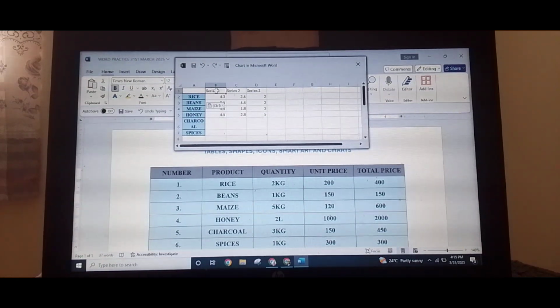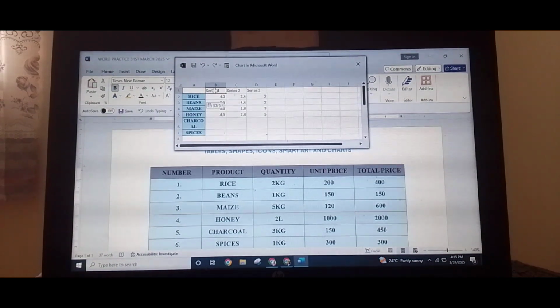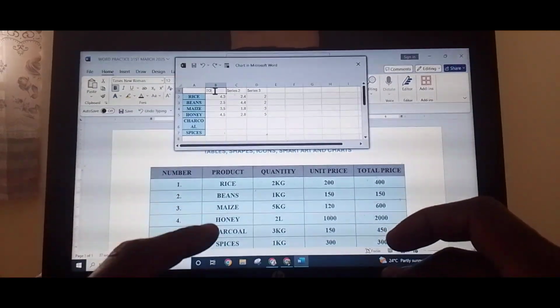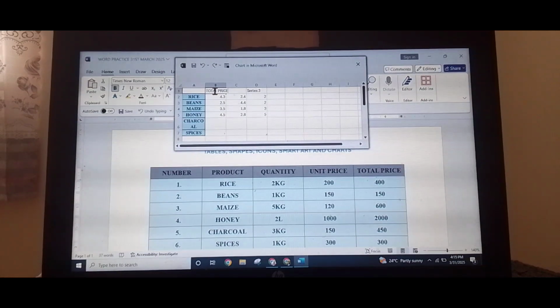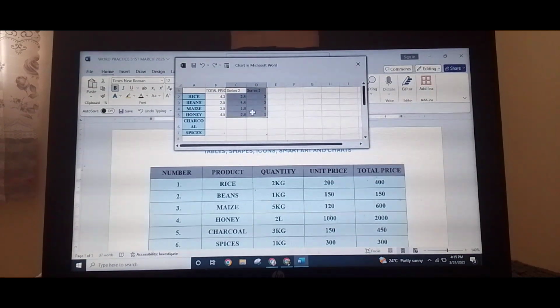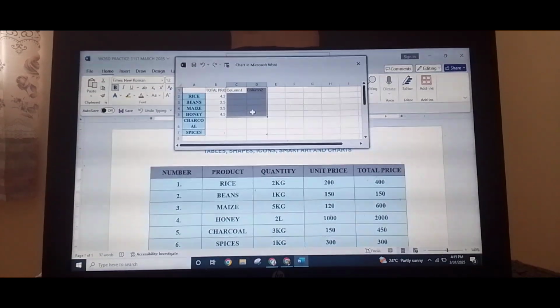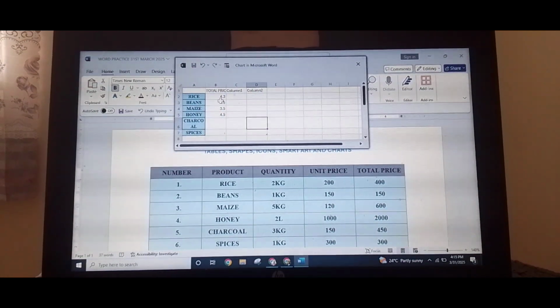So series 1 will become quantity, but we don't need quantity and unit price. We only need the total price. So here in series 1, because we just need total price, I'll type there total price. We don't need these other series, so I'll select these other series and then delete them so that we only remain with total price and the product. These are product, these are total price.